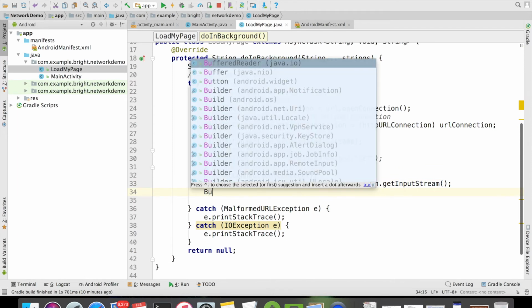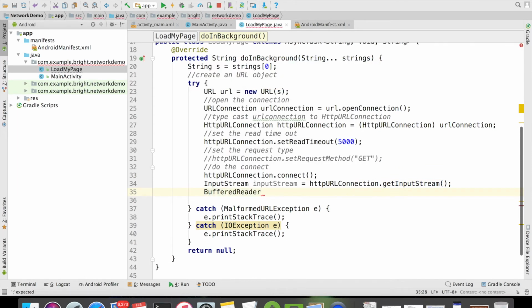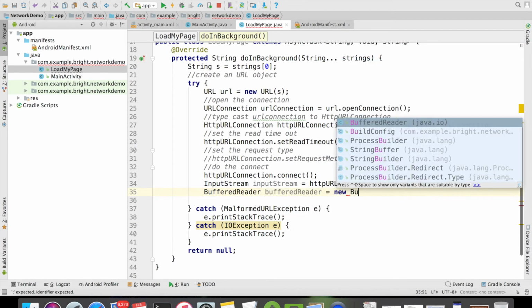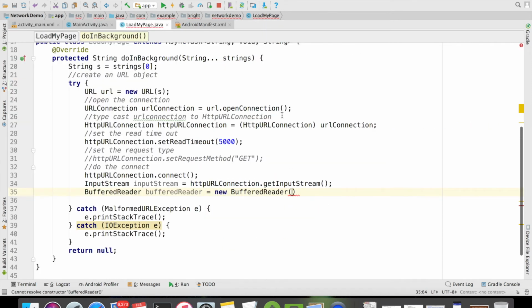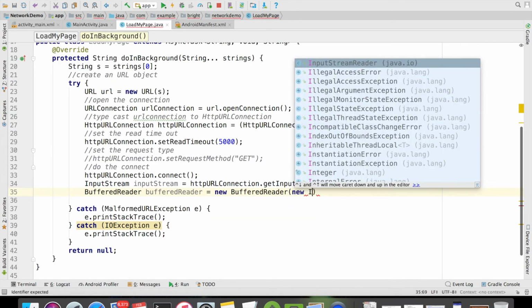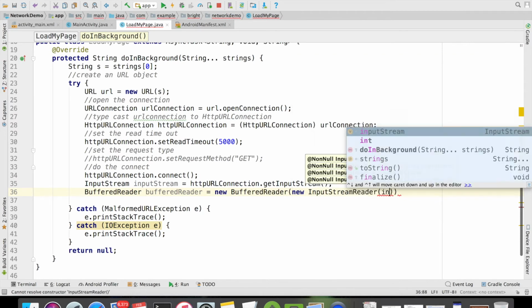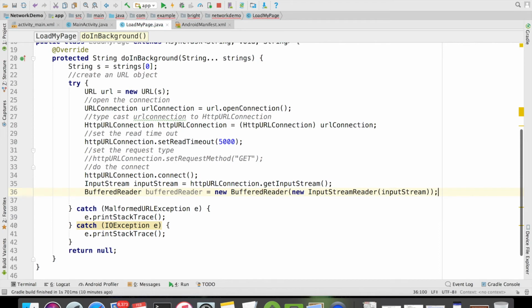So I'm going to create a BufferedReader so that we can efficiently read the data from that input stream. So BufferedReader is a new BufferedReader. Then we have to instantiate the new InputStreamReader, and within that we have to put the input stream. So why we have to chain like this? The reason is the InputStream is a byte oriented stream where BufferedReader is a character oriented stream. So there is a big gap between these two. Just to bridge the gap, we are using the InputStreamReader object.